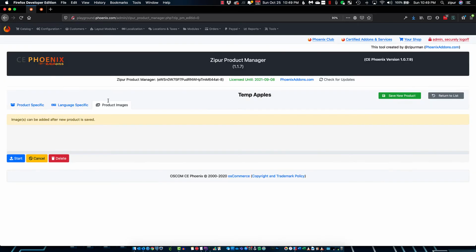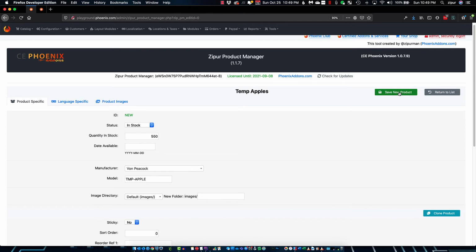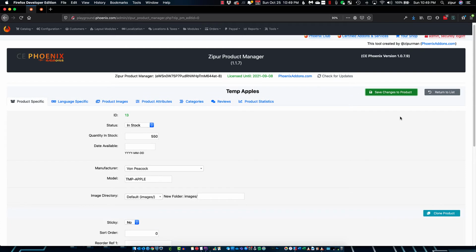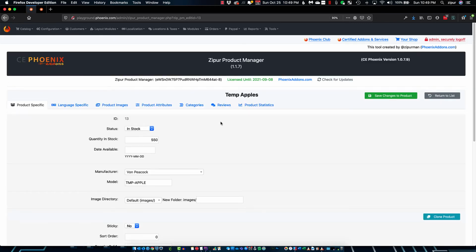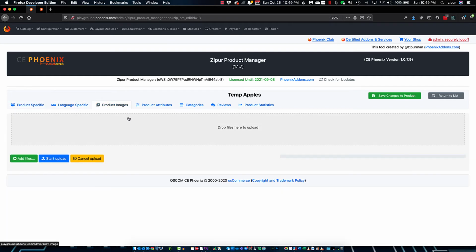Product images, you can't do anything with that until we click the save button. There are a number of tabs that are going to show up as soon as I click save. So we will click save, and boom, we're saved. If I was to go back to our product list, I would see that our temp apples are there. And if I was to go back into where we were a second ago, I can still see all of our language specific stuff is there.